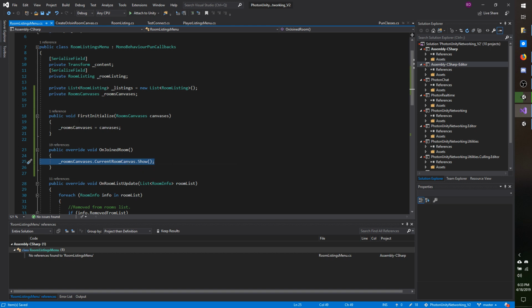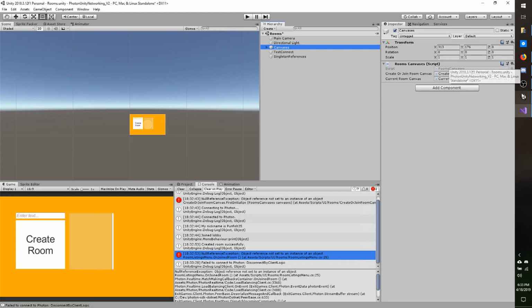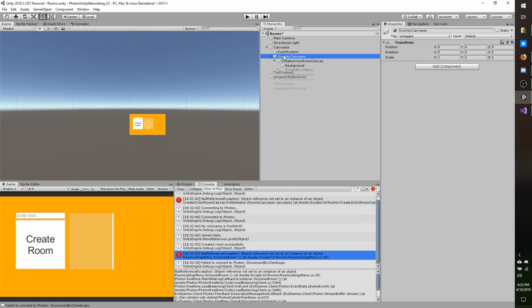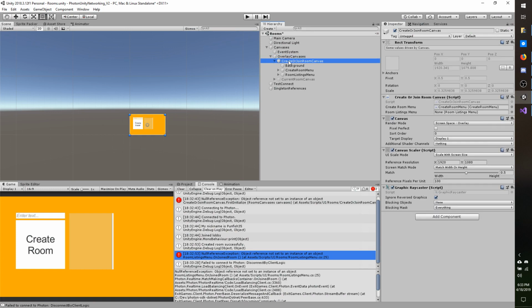Okay, so it doesn't look like I initialized the room listings menu. So let me check into that real quick. Okay, so I did forget to assign a reference. So I'm going to go back to my editor. I'm going to drop canvases and I'm going to go down to create or join room canvas, and then I'm going to drag in the room listing menu into the create or join room canvas script so it has a reference now, and I'm going to try another build and make sure it works.